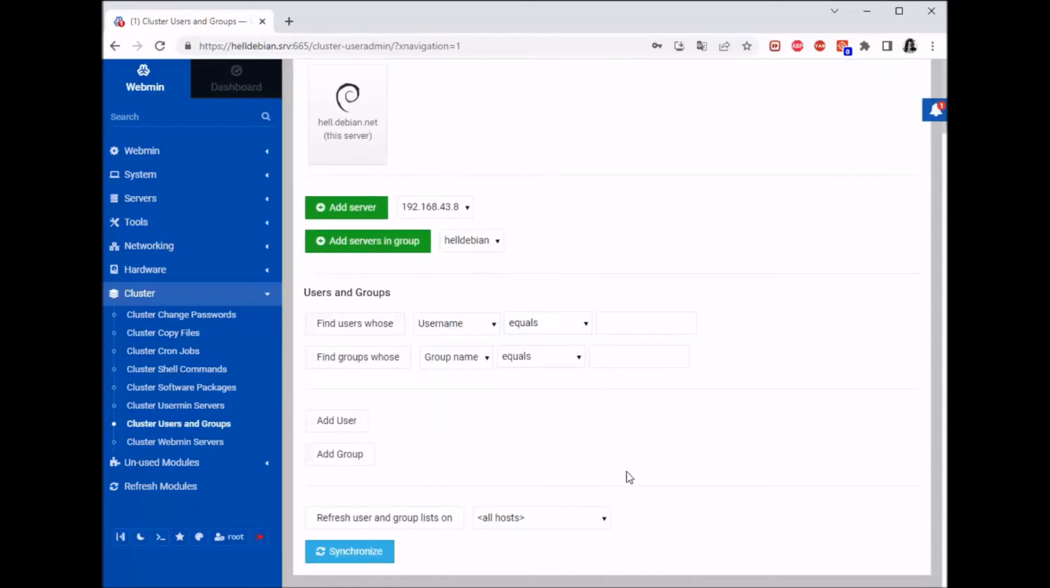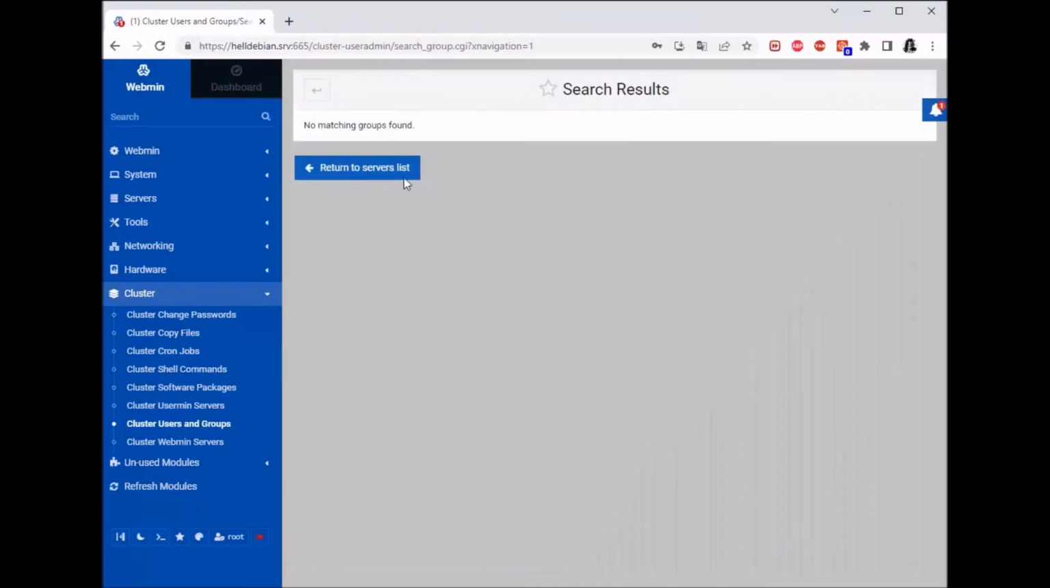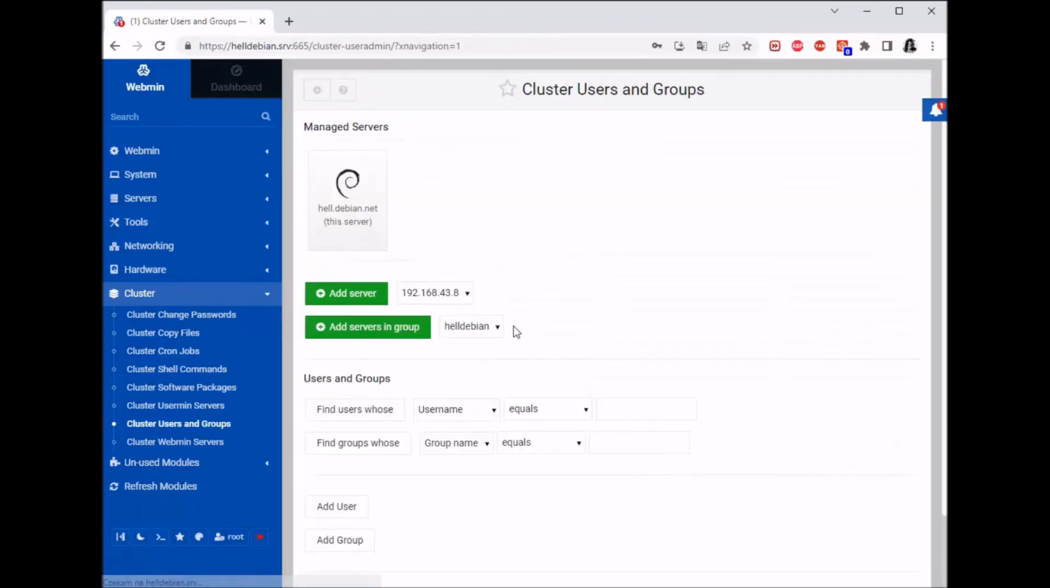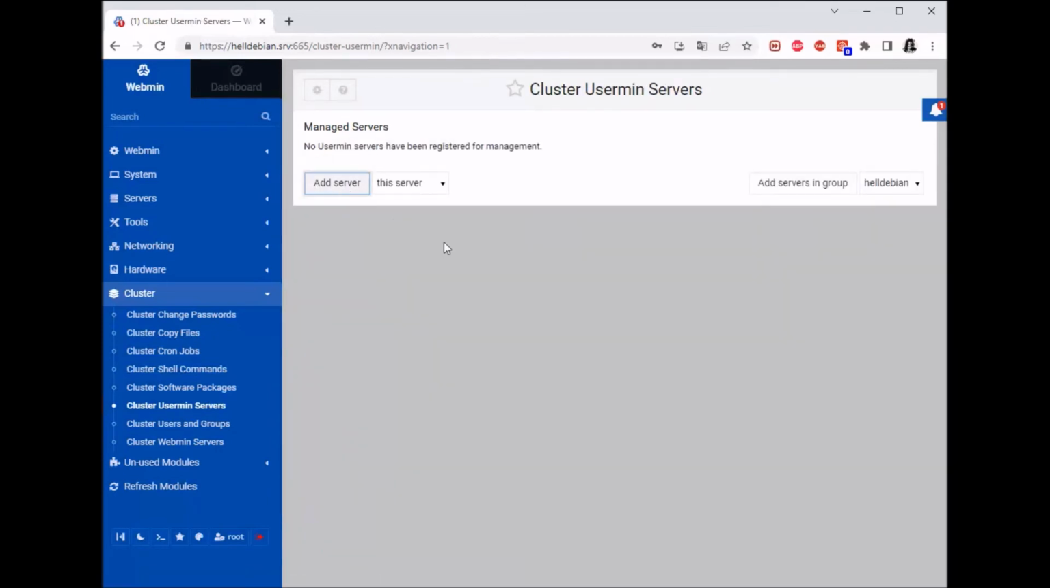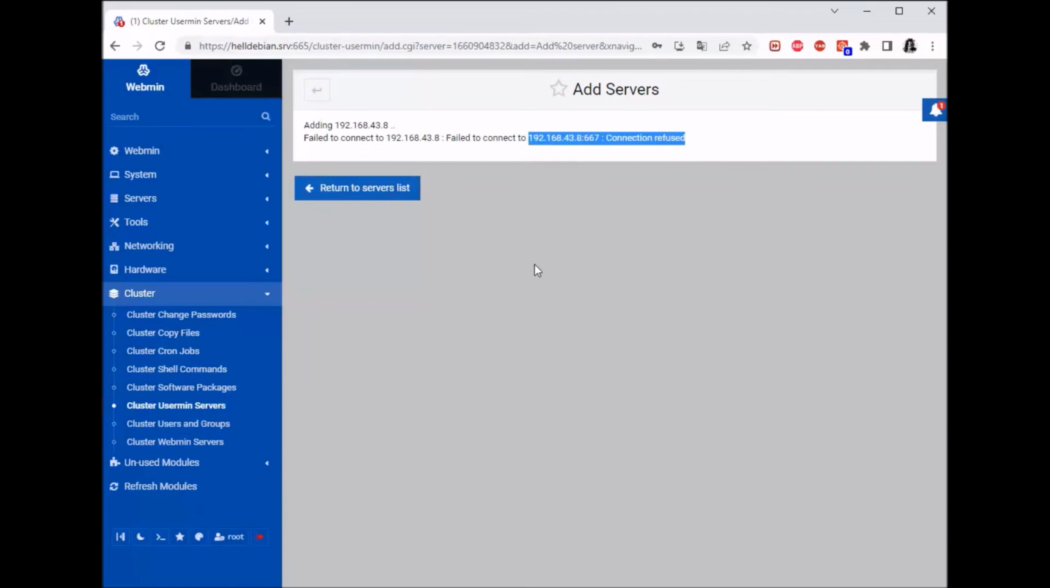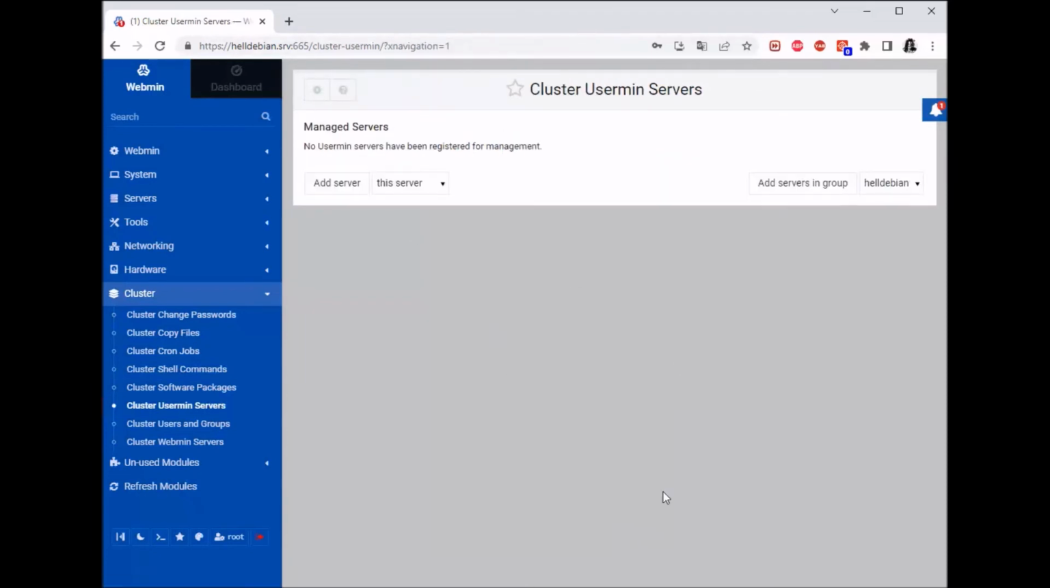So add a user, add a group, find user whose username equals this, or user ID equals something, or a group. So you can do different stuff. User means servers. This server probably won't be able to because it's refusing the connection. Maybe it needs to be restarted. I will see in a moment.